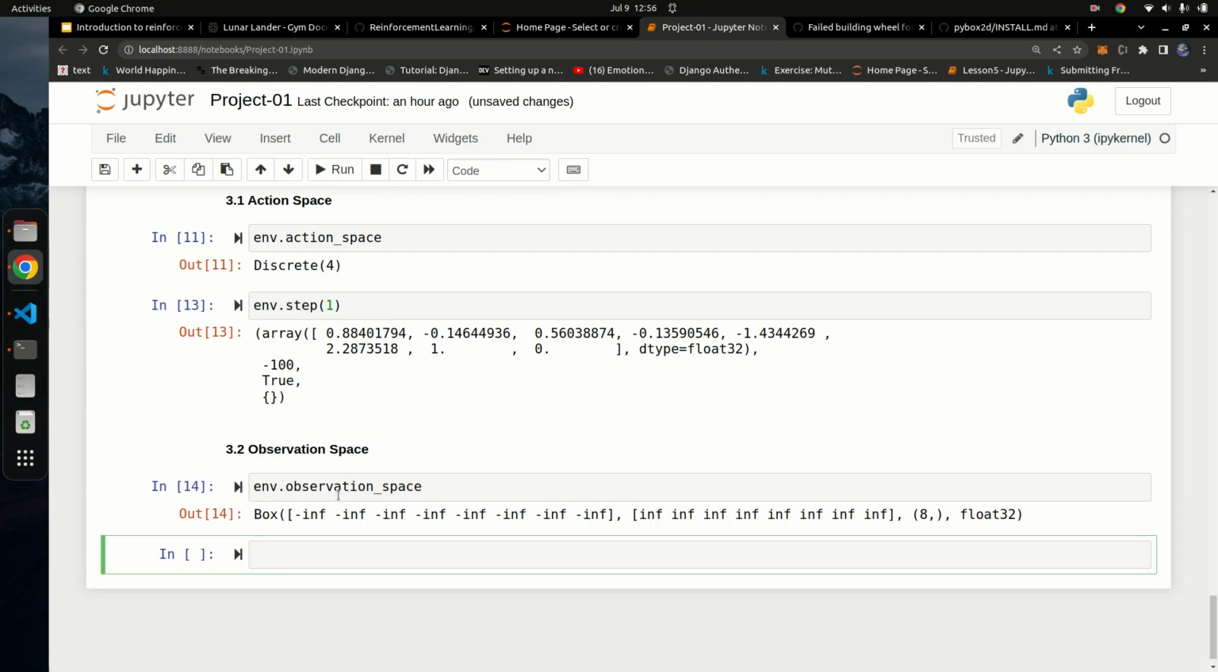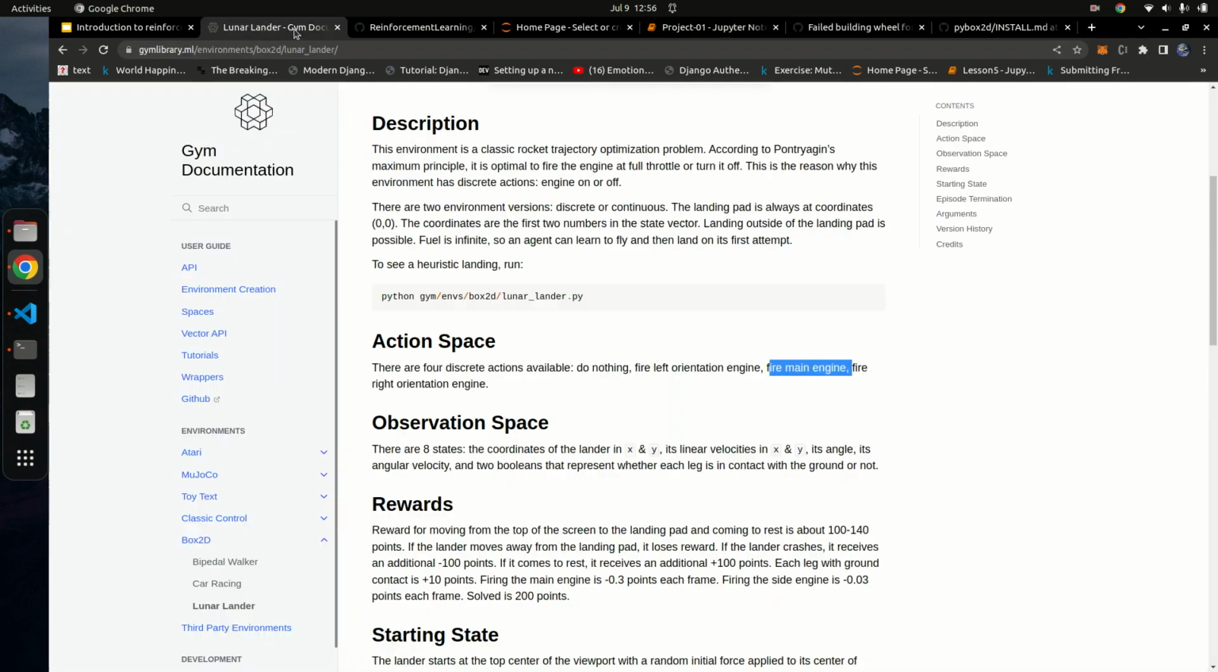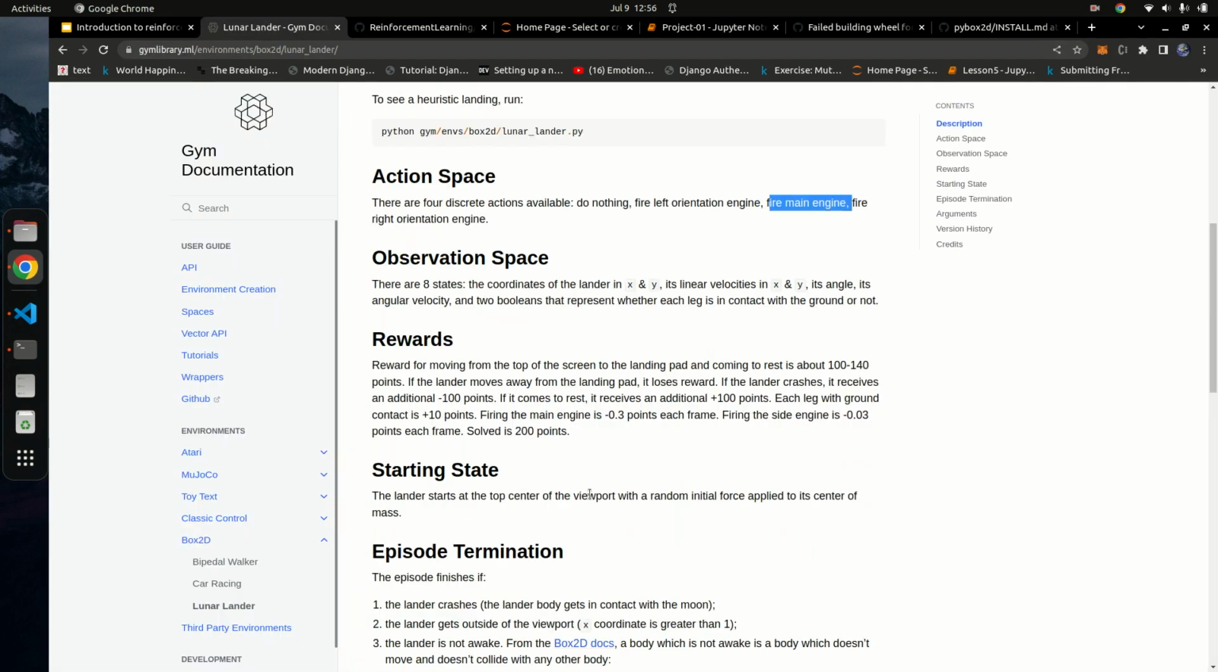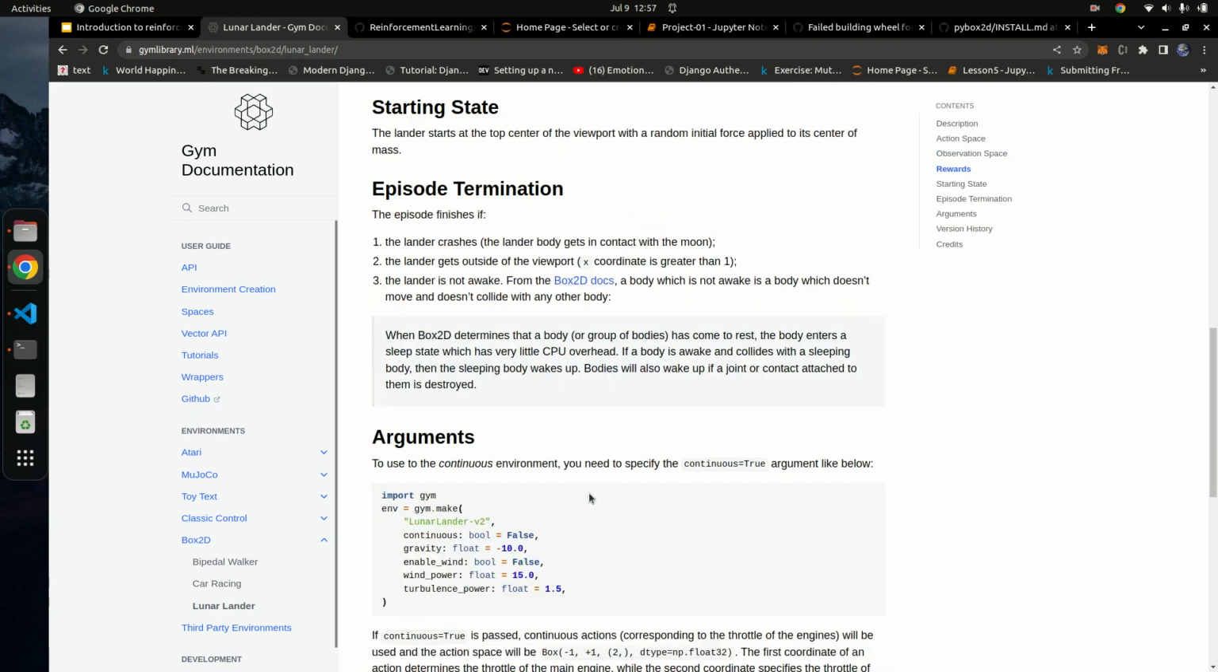If you go and look at the official documentation, it gives us information about all these observation spaces. There are 8 different values: the horizontal position of the spacecraft, the vertical position of the spacecraft, the horizontal velocity of the craft, the vertical velocity of the craft, the angle, and then the angular velocity of the craft, the left leg contact, whether the left leg has touched the lunar surface or not, and then you also have the right leg contact. So all this is in the official documentation.